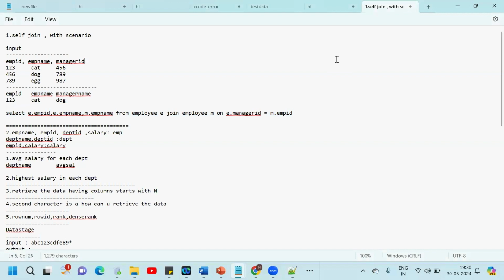Hi everyone, here we would like to explain a few of the scenario-based SQL and DataStage questions. The first question is, the input has a table employee, which has employee ID, employee name and manager ID. The data is something like this, and I would like to retrieve employee ID, employee name and each employee's manager name. So we can perform this through self-join.